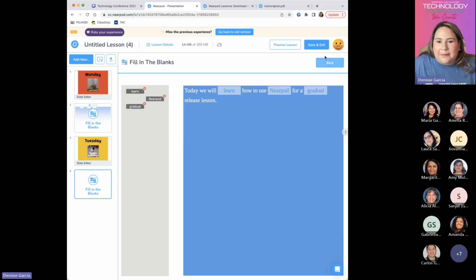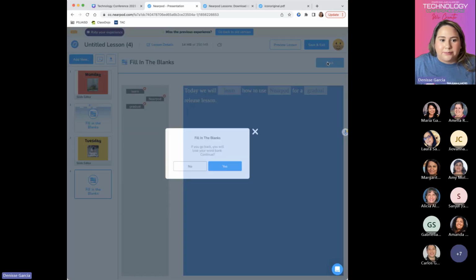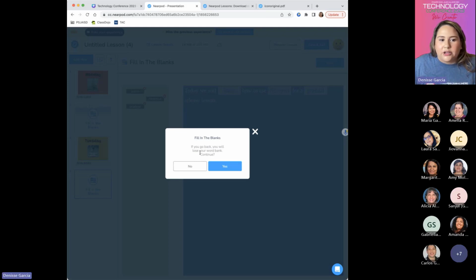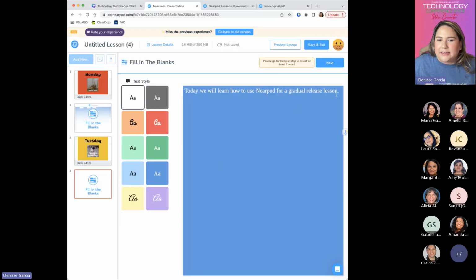You would click this back button. This back button is going to take you back to where you were typing, and you're going to change your objective. So I'm going to click back over here at the top, because I'm going to fix it. It's a new objective, it's a new day. If you go back, you will lose your word bank. Continue, yes, because I'm adding a new objective. Now I'm back in the typing. And then today we will learn how to use Google Slides. All I did was change that.